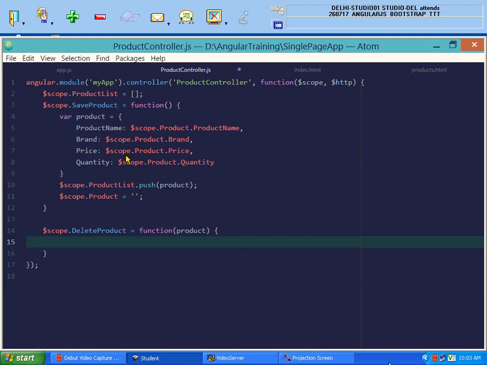So I can write productList.splice. In the splice method there are two parameters. The first parameter is the index number. For example, if I'm writing 0, and the second parameter is how many items you want to remove. If I'm saying 2, it means starting from the 0th index, it will remove 2 items from the array.